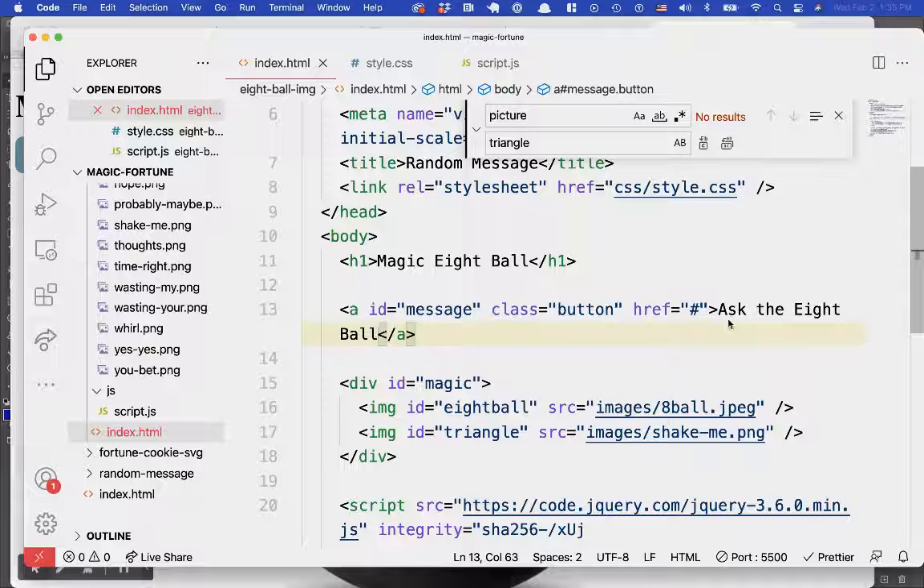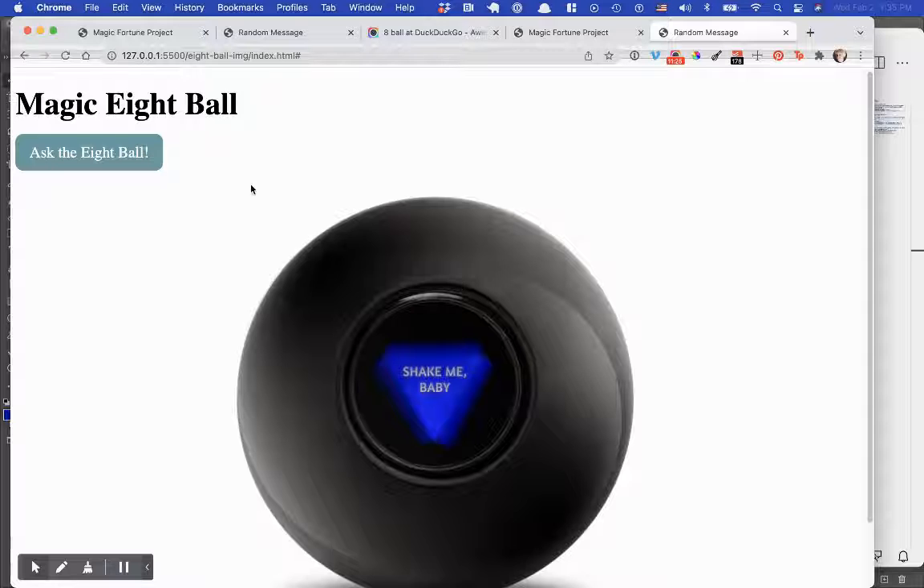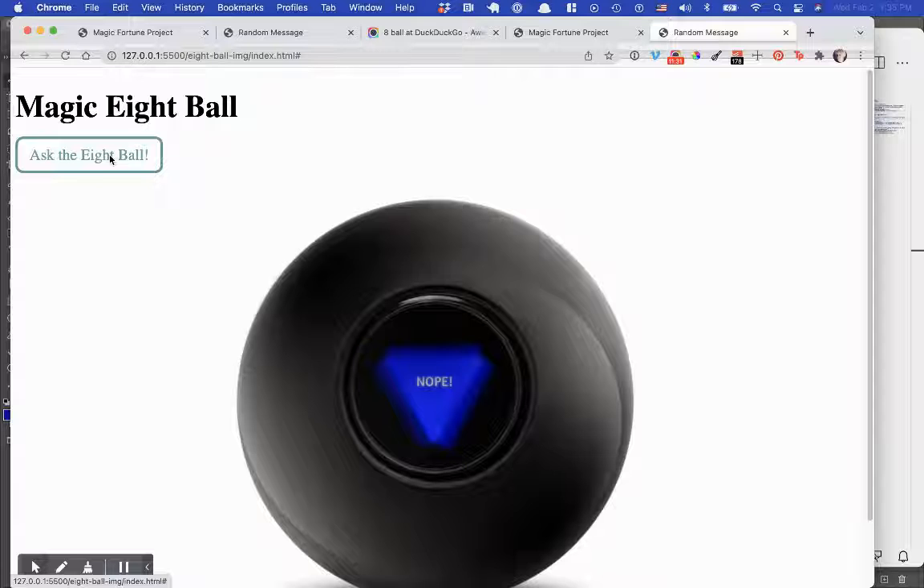8-ball. And if you've never seen an 8-ball before, it was this very cool toy. I'm sure they still make them, where you shake it and it gives you a different answer. So you can ask it a question and then it'll give you the answer. So first one's nope. So yeah, it's looking good.